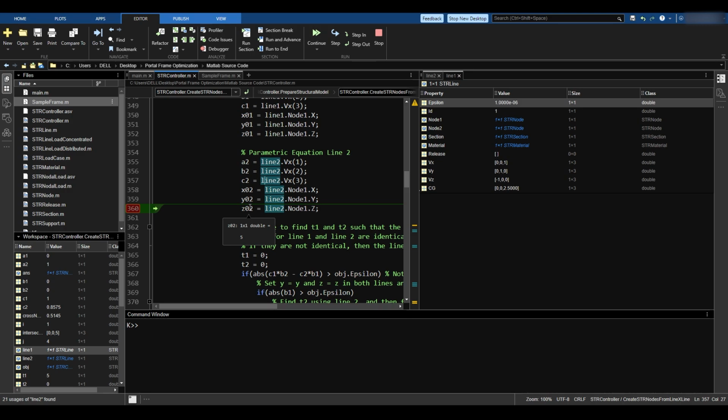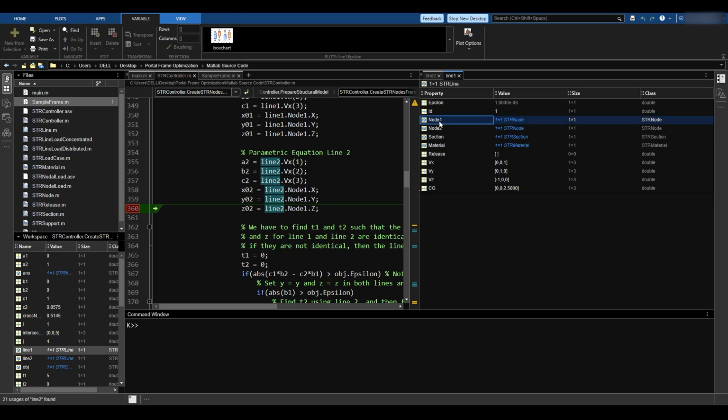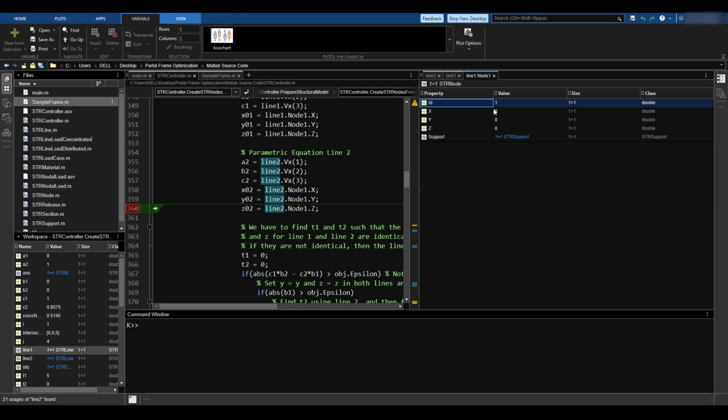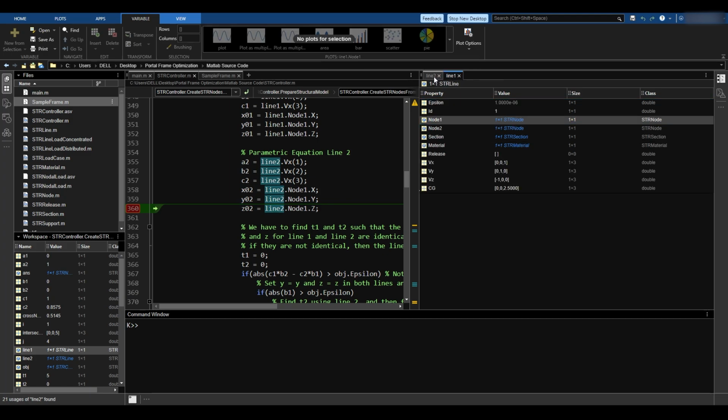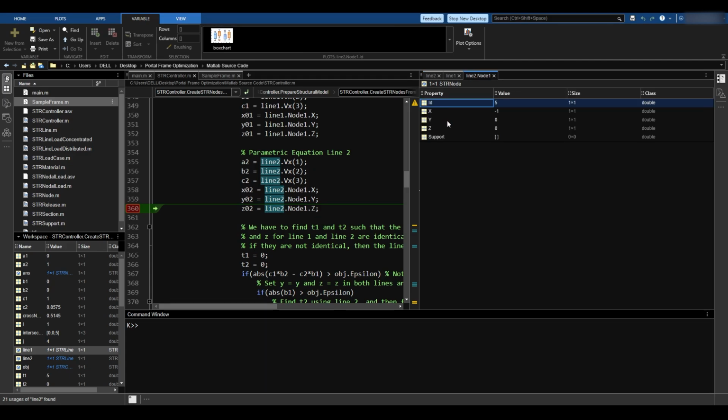Wait. Huh? Wait. What gives? This is line 2, right? Right. And this is node 1, right? Of line 2. Wait. I think I messed up. This is line 2, and this is node 1.